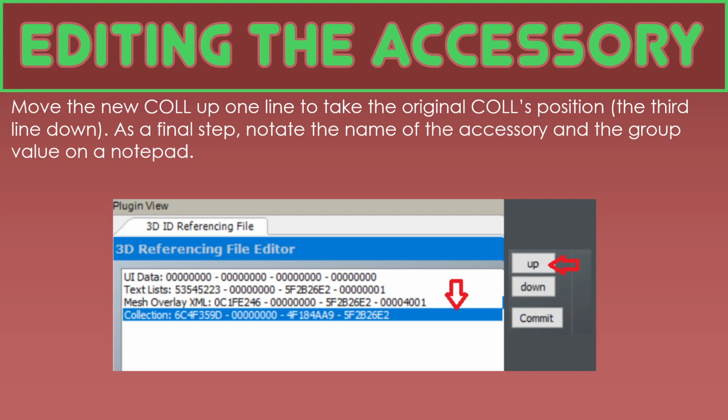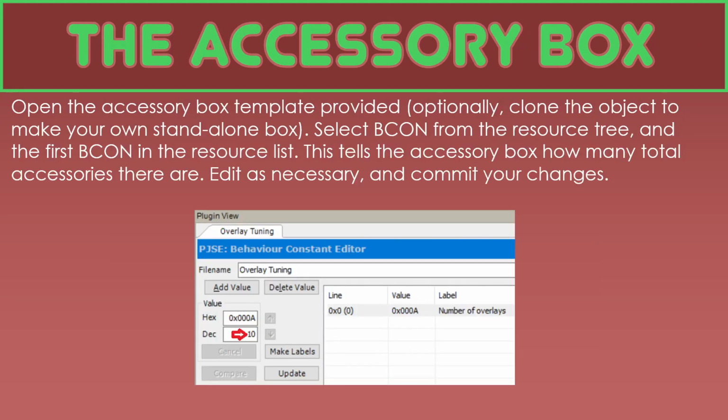So we just grab that collection line and we click up once. That will move it to the 3rd position. We commit, we save, and we do that with all of the low range 3 IDR. And that's the accessory. Now we move on to the accessory box.